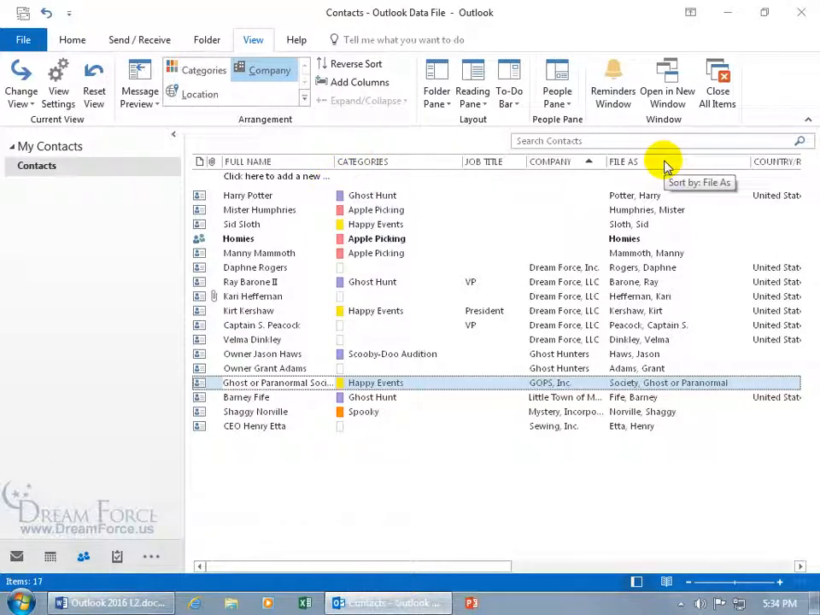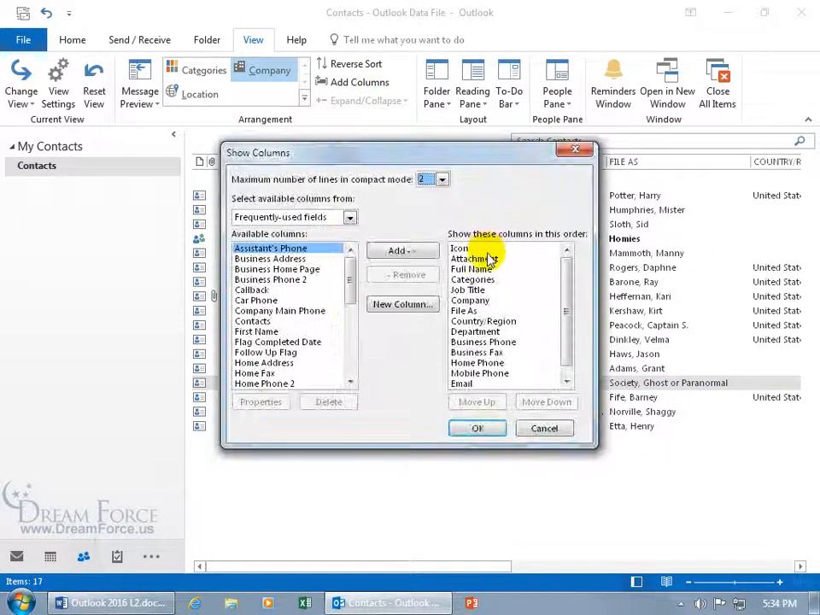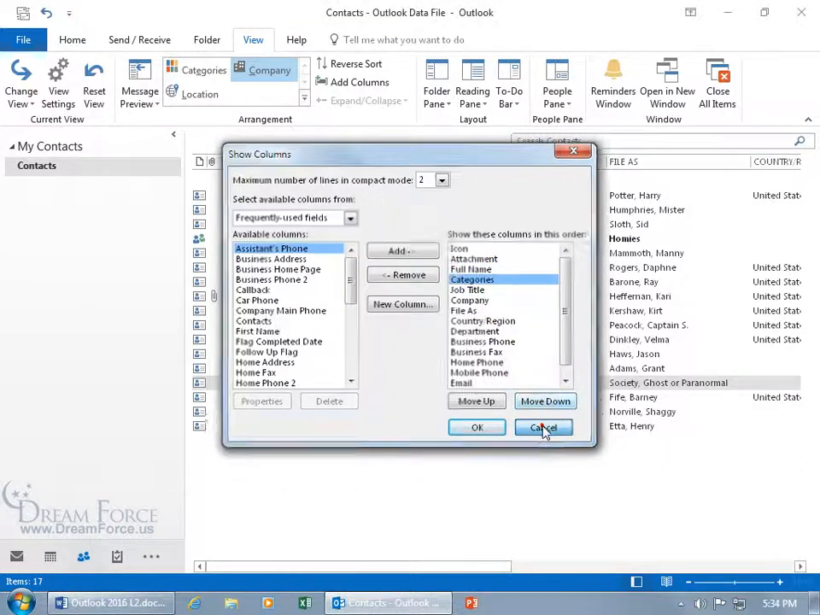Well, you know how to do it. You can click and drag it all the way over to the right-hand side to move it, or just click on Add Columns so you can go ahead and rearrange it over here on the right-hand side, or you can go ahead and select categories and move it down, down, down.